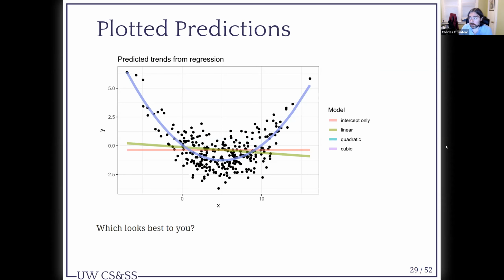This is the result of doing that ggplot. We now have a plot that depicts the predictions for my intercept-only model, a horizontal line, my linear model, which is a straight line through the middle of these data, and then a quadratic line and a cubic line, which overlap one another, making basically the same prediction. Okay? So if we look at this, which one of these things looks like it fits the model or fits the data the best?